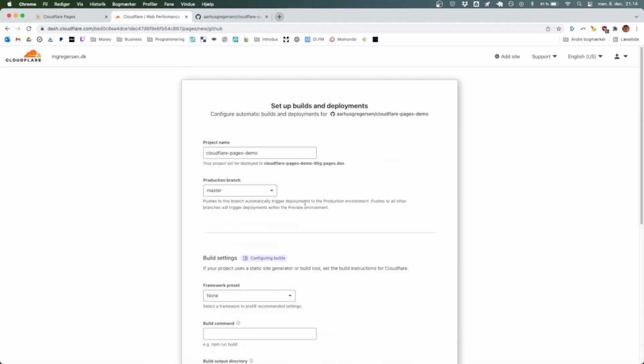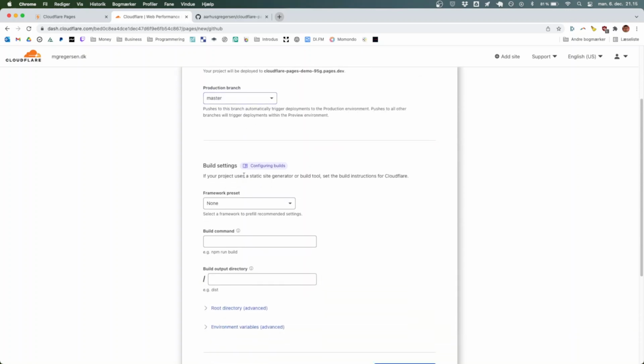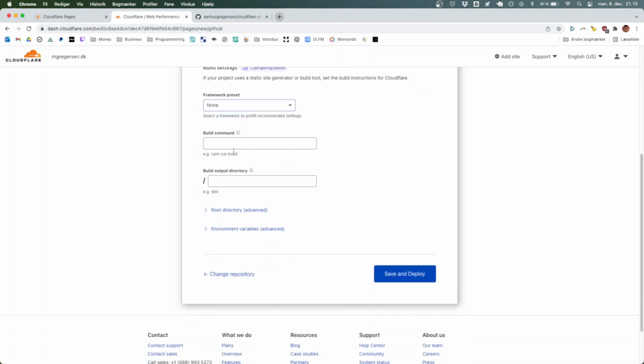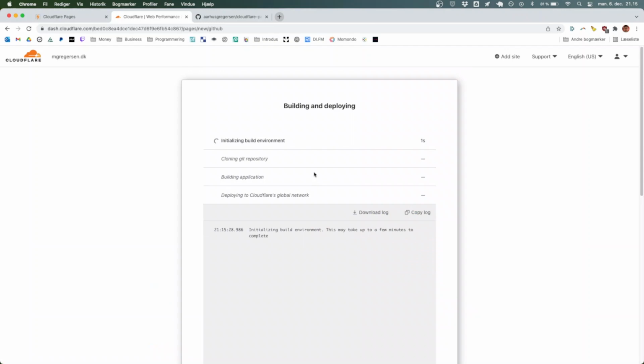Begin setup. Here we get to choose our production branch, and as we just went through, that's called master. Do we have any build specific settings? This might apply if we were using React, Gatsby, Next, Nuxt, Svelte, Vue, Angular, and so on. We're not using any of those as we are pasting static HTML, so let's not do anything for this. We'll leave this all blank as we don't need to do anything for this to work. We'll save and deploy, and that should put our brand new demo HTML website live on Cloudflare Pages.